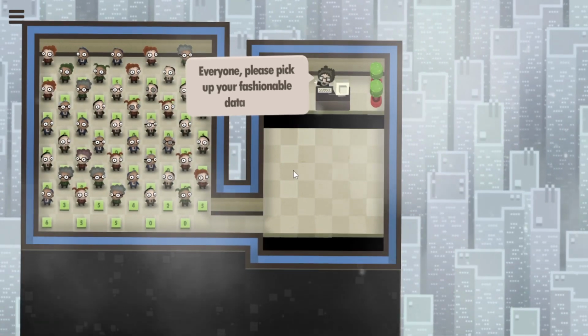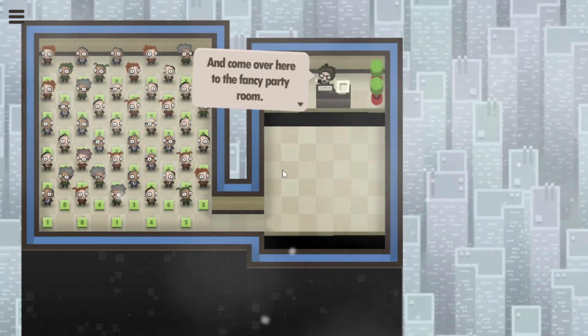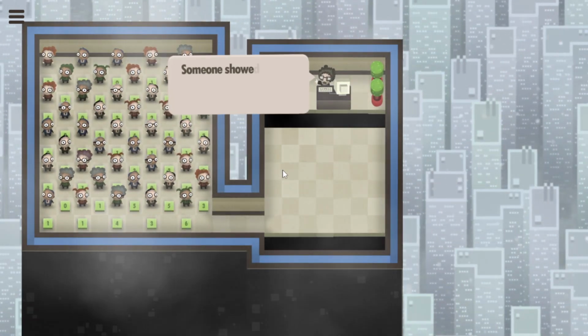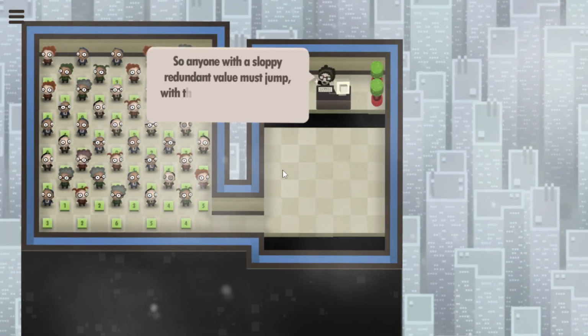Unique fashion party. It's party time. Pick up your fashionable data cubes. Come over here to the fancy party room. What's the catch? Oh, only one. Okay.